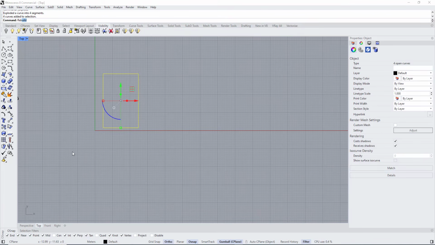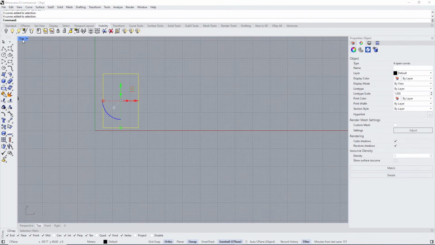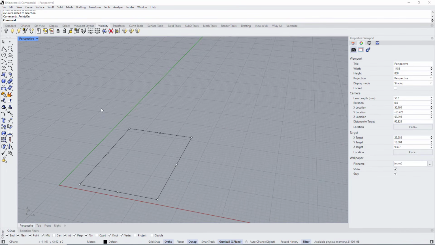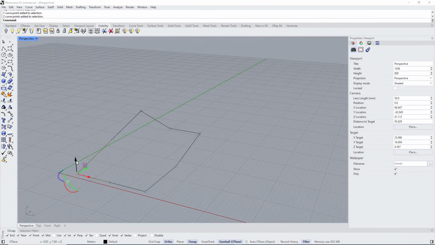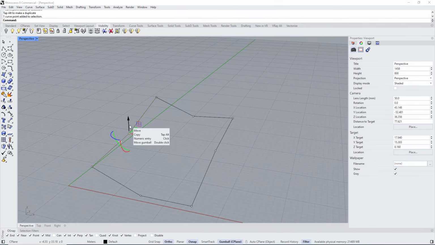Let's type rebuild. The point count set to 3, degrees to 1. Select everything, double click to minimize the view, double click to go to the perspective, F10 to open the control points, and start maybe moving this 8 meter, and this one 4, this one to 4, 2, and this one maybe to 4 also. 1 meter here, 2 meter here, 2 again, moving this up 2 meter. So just keep adjusting the control points until you get what you want.